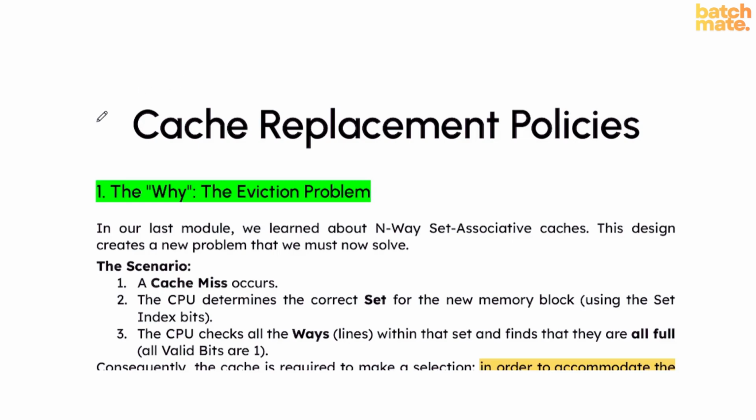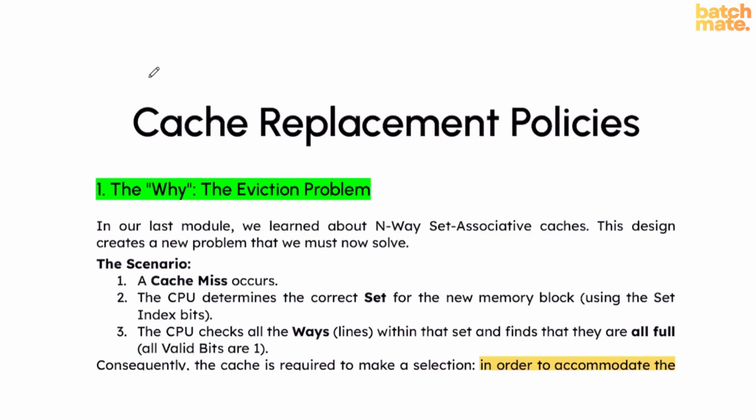Welcome back. In our last video, we learnt about set-associative mapping, the movie theater approach, where multiple blocks can share the same set. But this creates a new crisis. Imagine you have a four-way set. You have 4 seats and they are all full. Now, the CPU demands a fifth block. The cache must bring it in. This means someone has to leave.